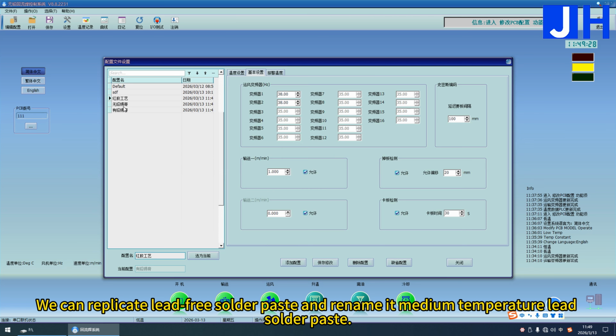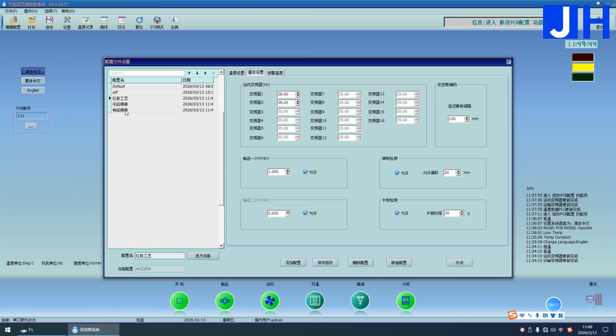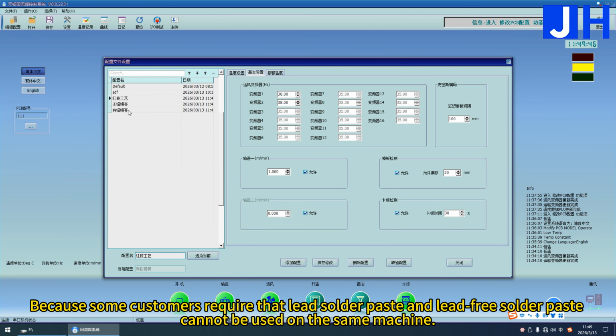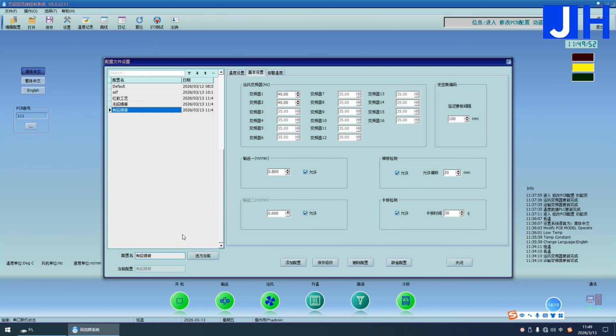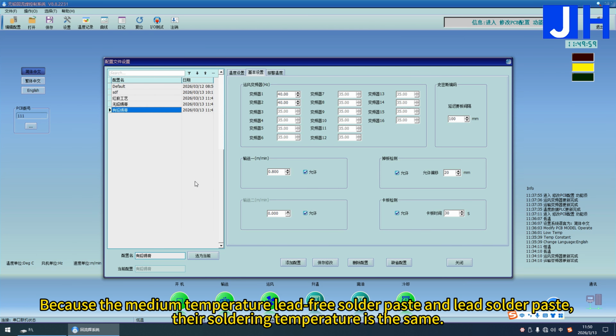We can replicate lead-free solder paste and rename it medium temperature lead solder paste. Since medium temperature lead solder paste is the same soldering temperature as lead-free solder paste, their procedures can be used together. Because some customers require that lead solder paste and lead-free solder paste cannot be used on the same machine, we renamed this leaded solder paste program medium temperature lead-free solder paste. Because the medium temperature lead-free solder paste and lead solder paste, their soldering temperature is the same.